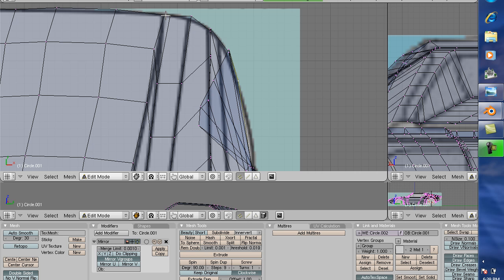Okay, now let's move these in here and about right to there maybe. Let's move this one back to here and move this one over here. Yeah, I think there we go.